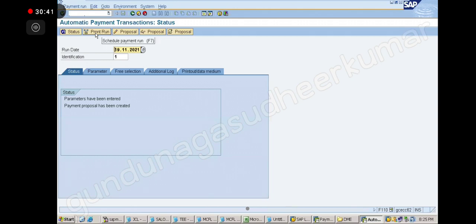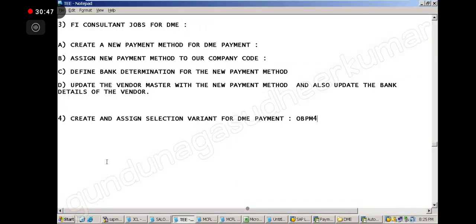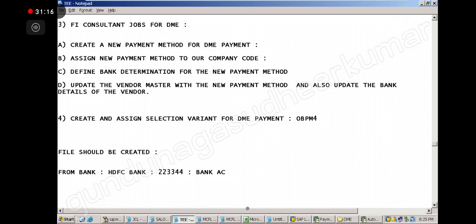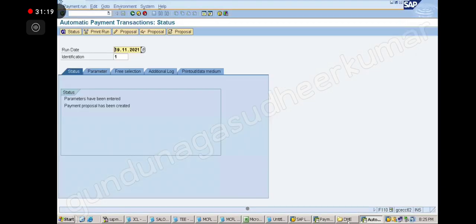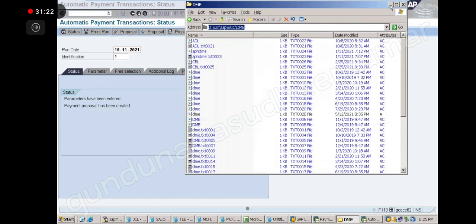Next, payment run. When I do the payment run, what am I expecting? A file should be created, correct? With what information? First, we should have our information from the bank. Which bank? HDFC Bank. What is our bank key number? 223344. What is my bank account number? I don't know. Let me see my bank account number.